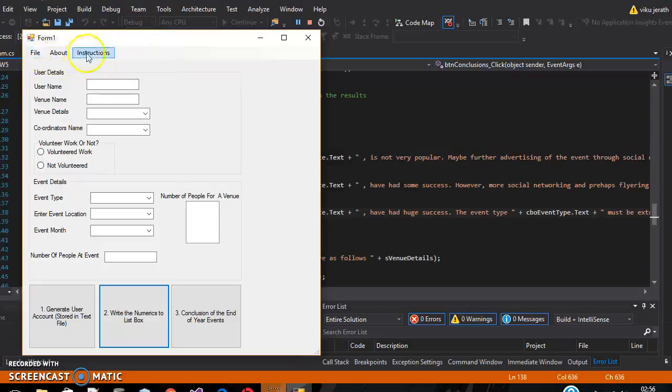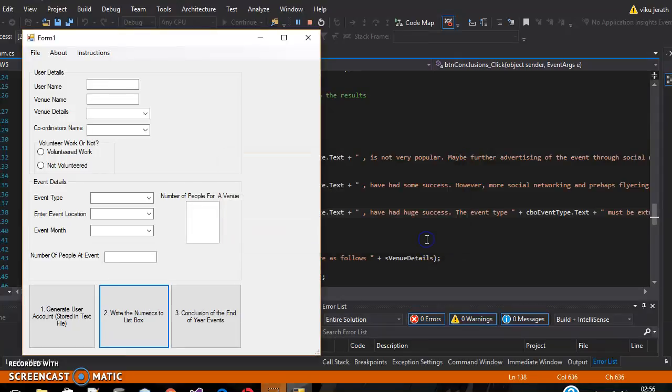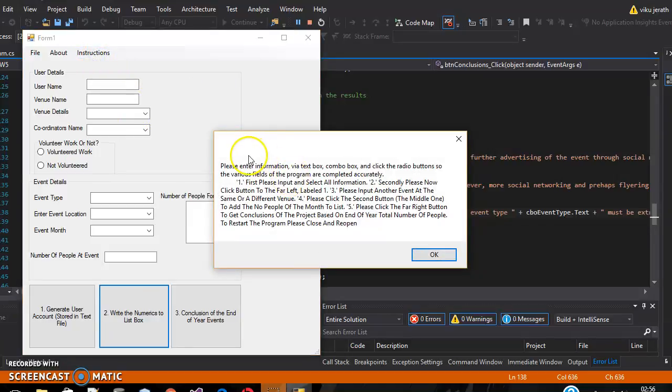As you can see, there are three controls at the top: File, About, and Instructions. About will simply display something about the program and where things go. The instructions will show how to use the program. Each option goes through each step and how to use the program. It makes it as simple as possible in steps as well. I've made it extremely simple to follow.